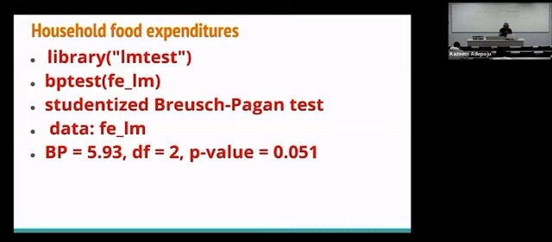Okay, now, this is a test called the Breusch-Pagan test. The studentized Breusch-Pagan test is a test on heteroscedasticity to see whether it exists or not. If you load library lmtest, then you're going to do bptest. The fe_lm is basically maybe I want to fit a linear regression. I'm just going to show you that. The p-value here is 0.051. That's too dicey. That's kind of close, right? Okay. But take a look at this.